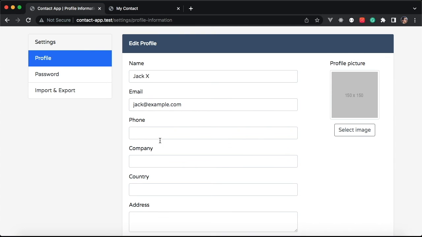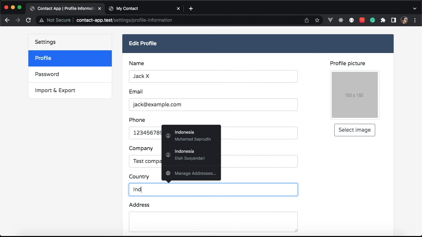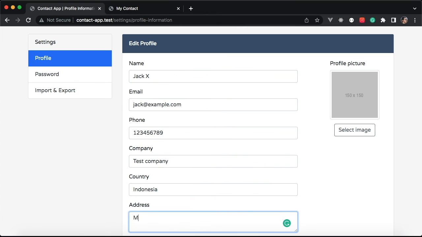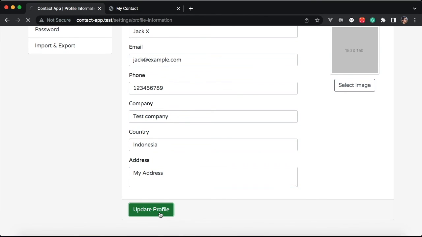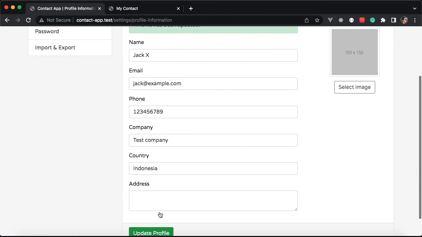Let me enter a fake phone, a fake company, my country, and a fake address. Then hit the Update Profile button. Okay, the profile has been updated.